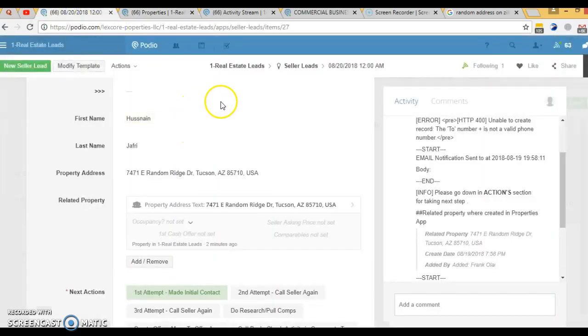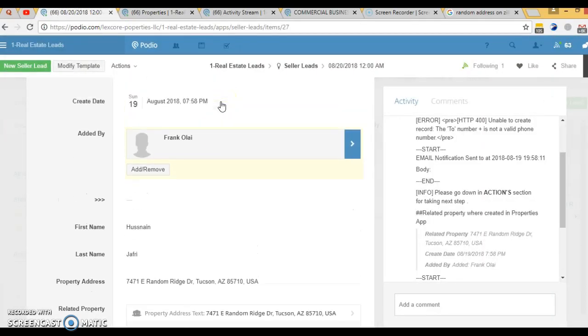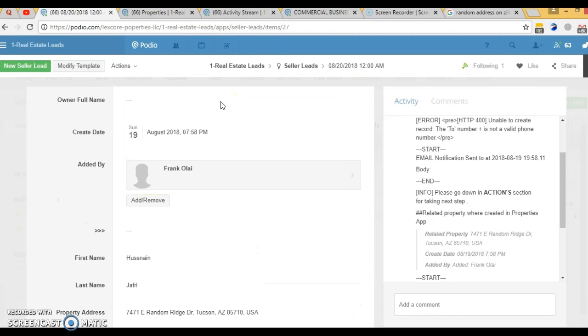In the Seller Leads app, we have every action we can take on a seller lead, whether following up with this guy, sending him emails, sending him follow-ups, sending him Slack broadcast emails, or creating offers. All that we basically do in the Seller Leads app.